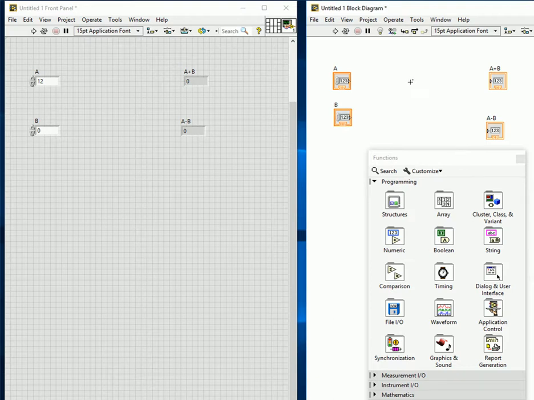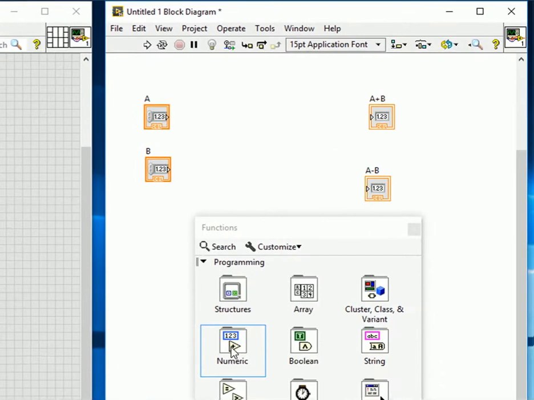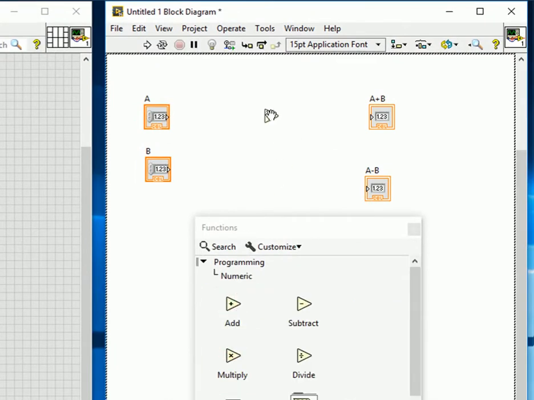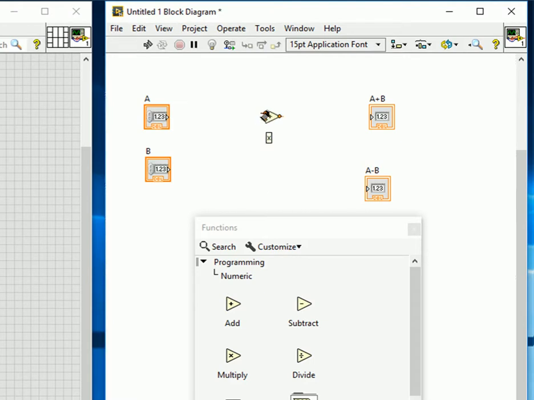What I need is one to do the addition to give us this sum output. So let's look for a numeric function. Here's the add function. We just go ahead and drag that in right here. And easy enough, I just bring my cursor to the top terminal and then just drag a line to the numeric control output.